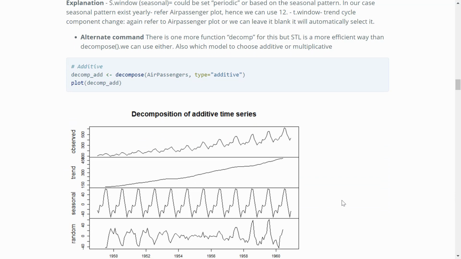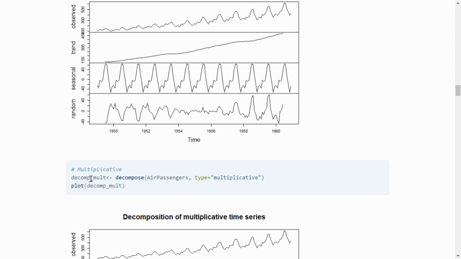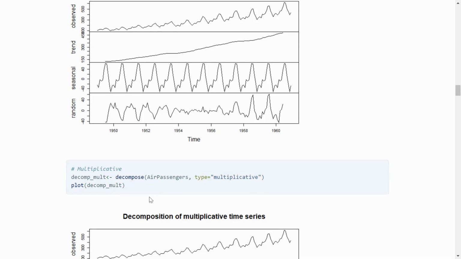After that, we will decompose the time series again, but this time we will use the multiplicative model. So in the type, we will mention type is equal to multiplicative. Then we will run this. And after that, we will plot it.